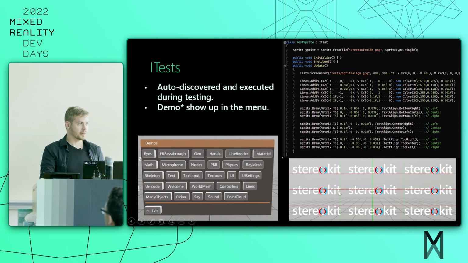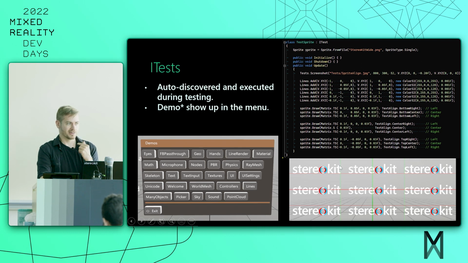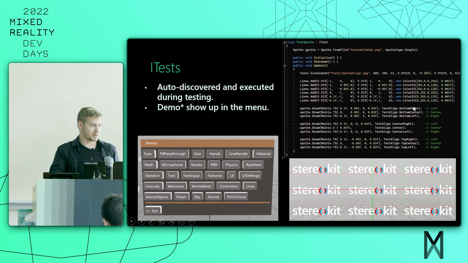So over here you can see this is an iTest. This is testing the sprite functionality, in particular the alignment part of the sprites. I just wanted to make sure the alignments work right and don't change too much. So I draw a couple of lines to say here's where the position is, and draw a couple of sprites. Here's the alignment for those. And then at the top, you can see it going to the test class and generating a screenshot. So this screenshot gets generated every time it runs.